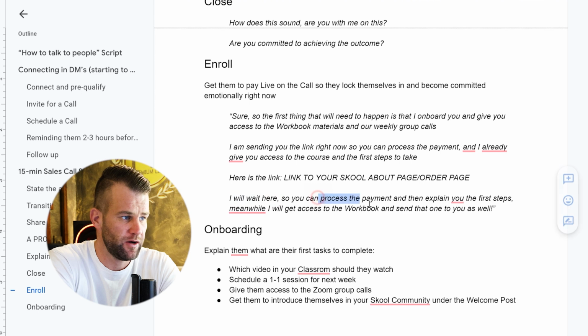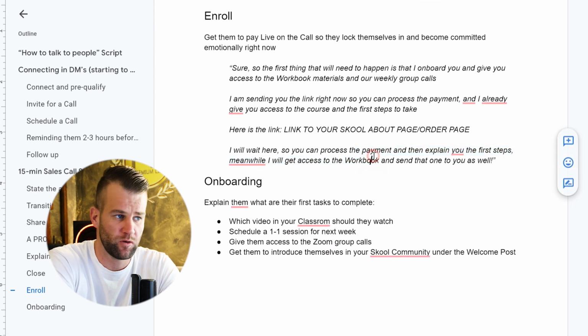But I actually do then prepare a few things for them that I send them manually, or I go search in the Skool classroom certain links or that first lesson that I'm gonna give them to watch, and then they pay. I guide them: okay, you paid and so on. I say, I'll wait here. I'm going to prepare the workbook and all sorts of other things.